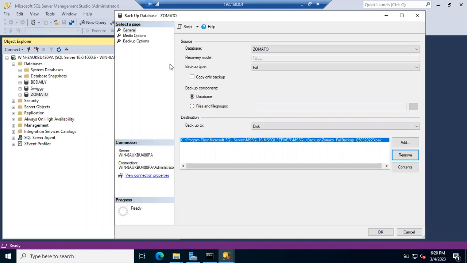Split or striped, both are the same, guys. Using split backups, one database backup you can store in two locations or three locations, or however many locations you want. Up to 64 locations you can give. In case you want to give another location, that's a different concept. If you want to go with split backups or striped backups, then you can.